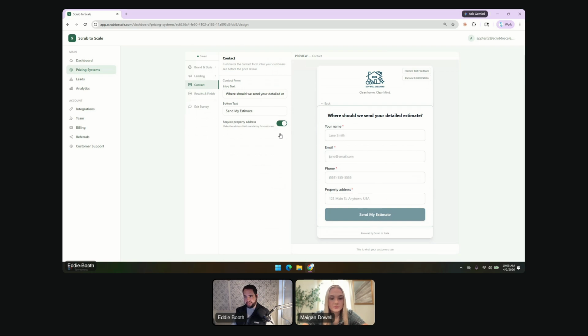But that is another key feature, I think: being able to take all the lead information that gets submitted here and send it out to different CRMs. So if you use Go High Level, Jobber, Google Sheets, whatever you do currently, you could also have this information sent there very easily.